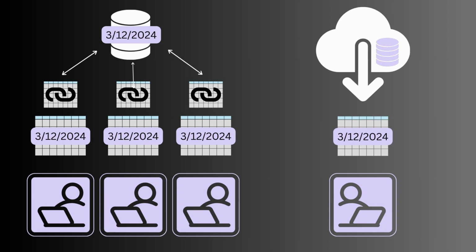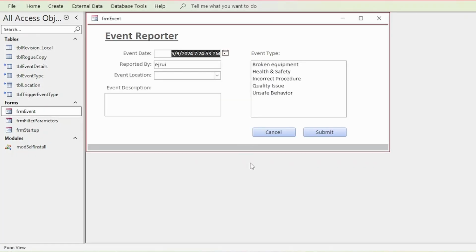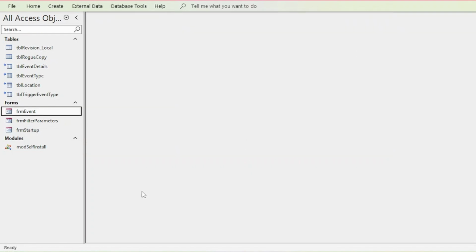Okay, now let's take a look at how to implement this in an actual database. For this tutorial, I'll be using a database from my previous video on ensuring that your front-end files are in the correct location for all users.